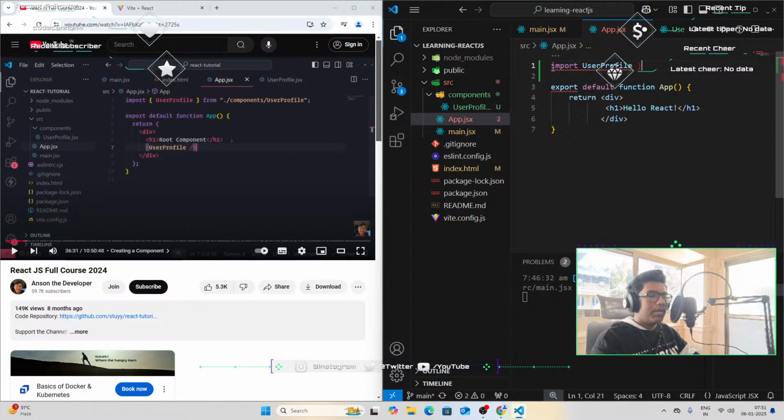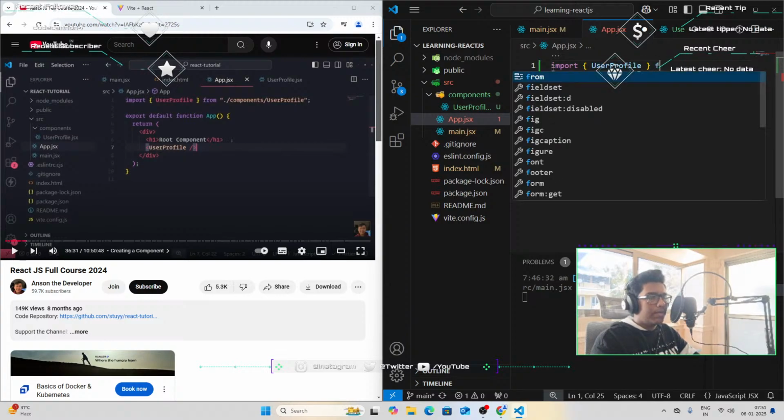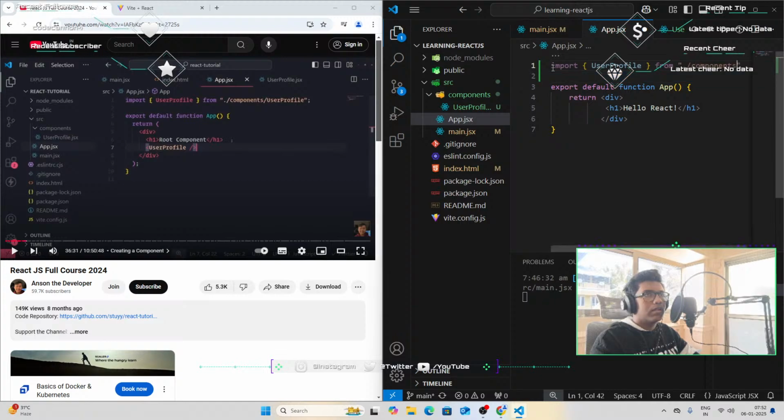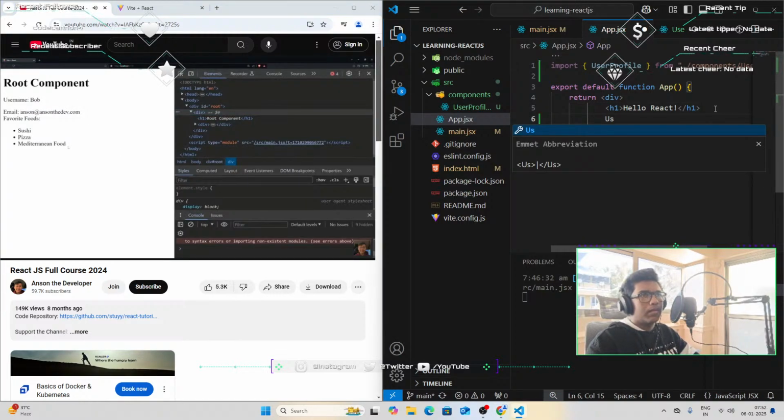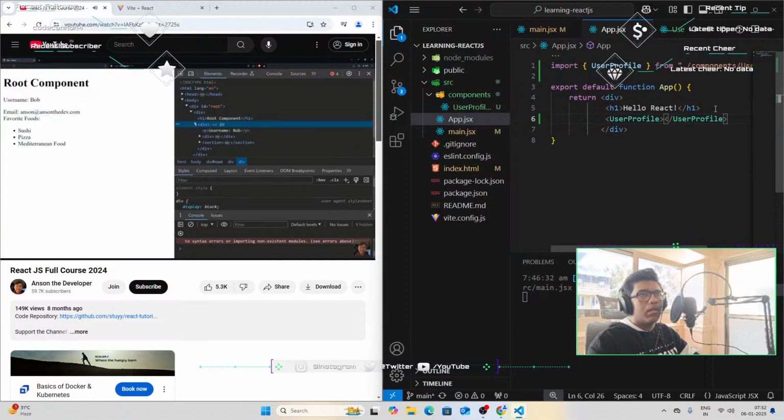Since this is not a default export, I believe I have to use the curly braces. Our user profile just like this. And now if I go into the DOM or the browser, you'll see that my component is being rendered. And if I look at the dev tools, I can see that this is the div.